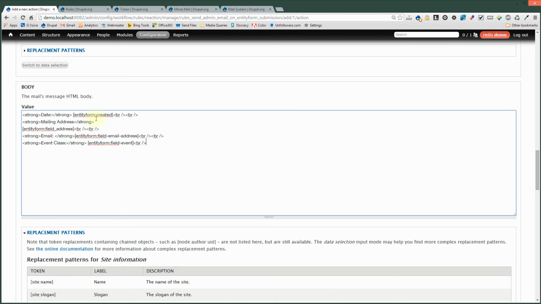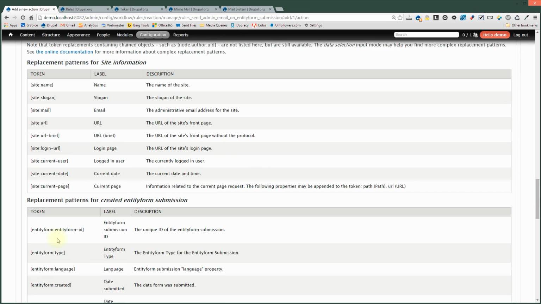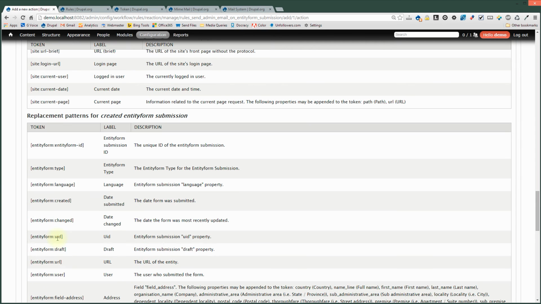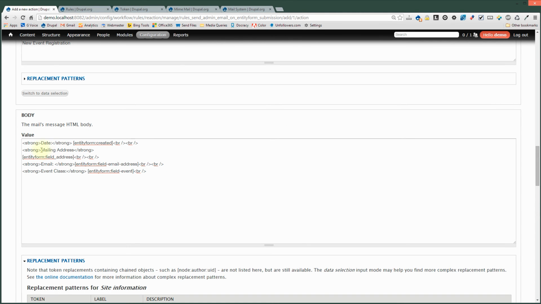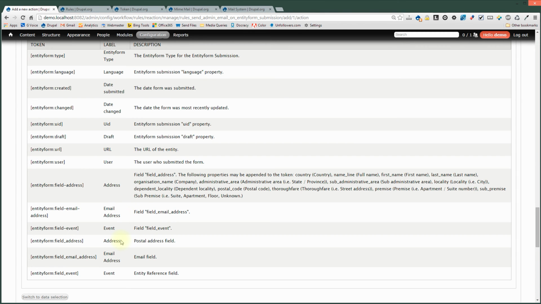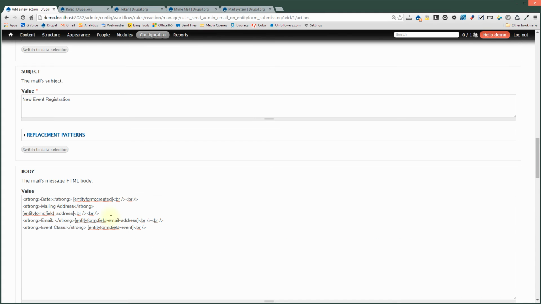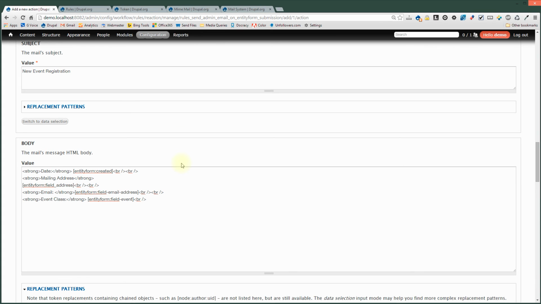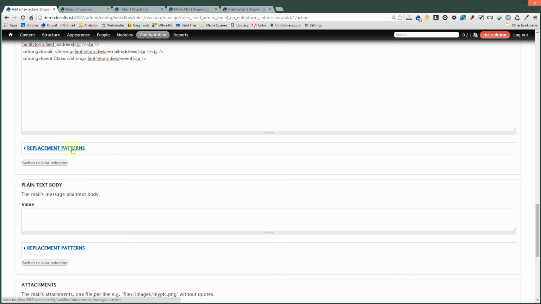Okay, the created date you can see is a token available that will just show the date that the entity form was submitted. I just used the strong HTML tags to format this a little prettier. Mailing address, and that corresponds to the entity form field address token, which is the postal field address. Okay, and we've got email address and event. So that's basically all the fields that were filled in on the entity form.